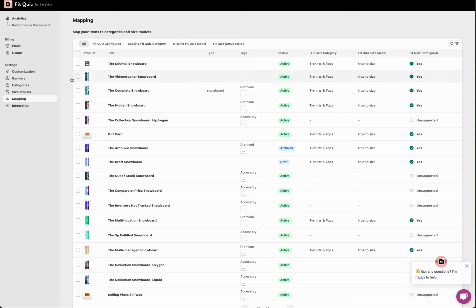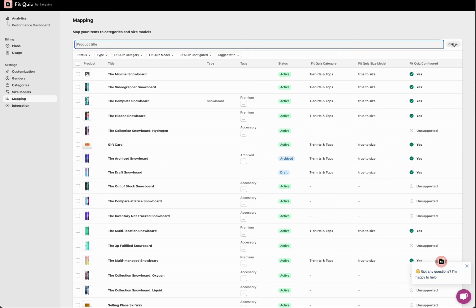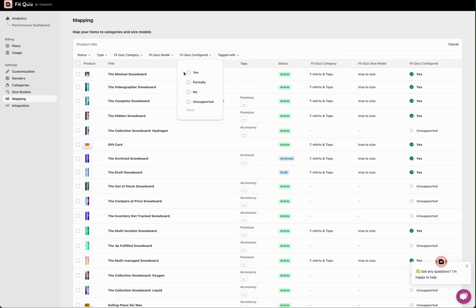You can see that by clicking the search button, and then here in FitQuiz configured, you can see whether it's configured, partially configured, not configured, or unsupported.